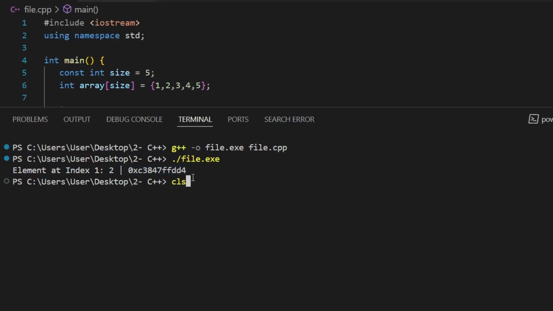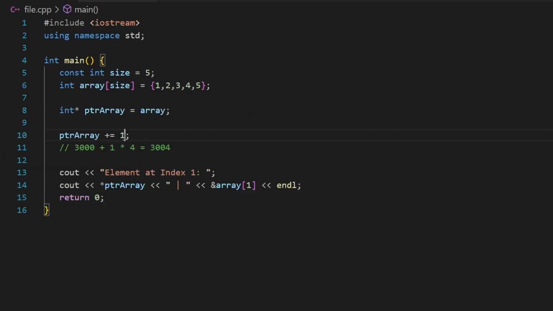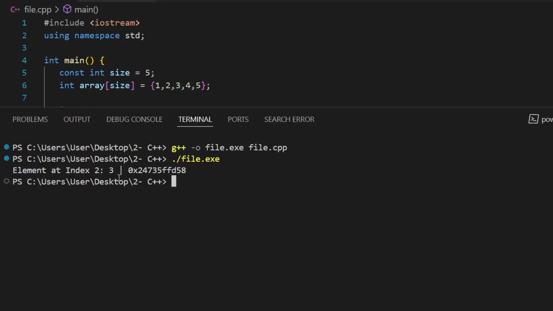Okay, now let's go ahead and say, for example, plus 2. Now what will happen is that here we'll add 2, so 2 by 4 is 8, and so we will get 3008. Right now we will point at the third element inside the array, which is at index 2. Let me prove it to you again. As you can see, element at index 2, it's 3, and this is the address of 3.